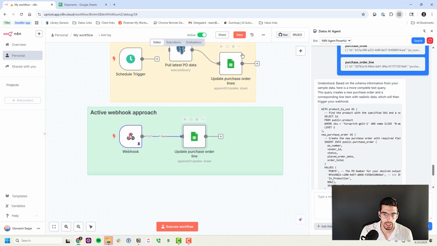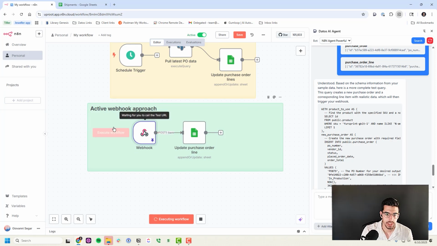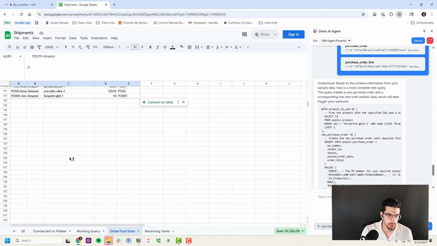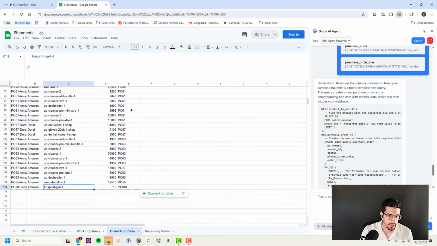Yeah, this will go ahead and run. It's already going to be working. And then I'm just going to run this just to double check. So this should go under order tool data and PO 90.